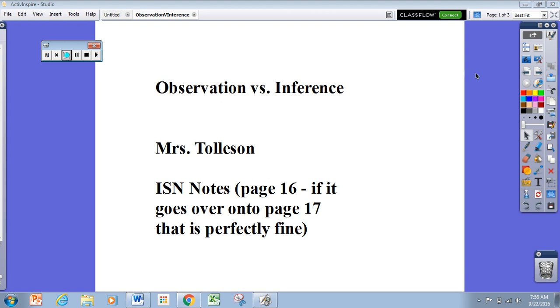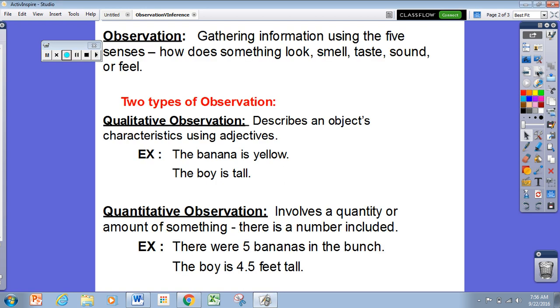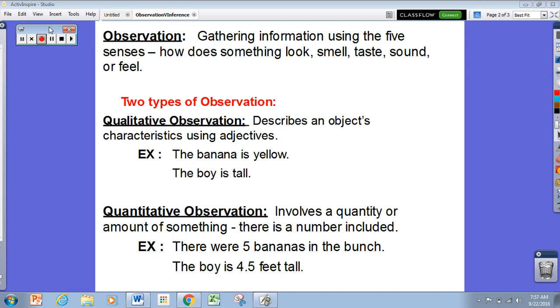All right, so you need to have your notebook open again to page 16. And we're going to take some notes. We're going to talk about the difference between observation and inference, because this is something that we're going to be doing a lot this year. So we're going to start off with observation, and then there's one other slide that's going to talk about inference. So let's start off right there near the top of page 16.